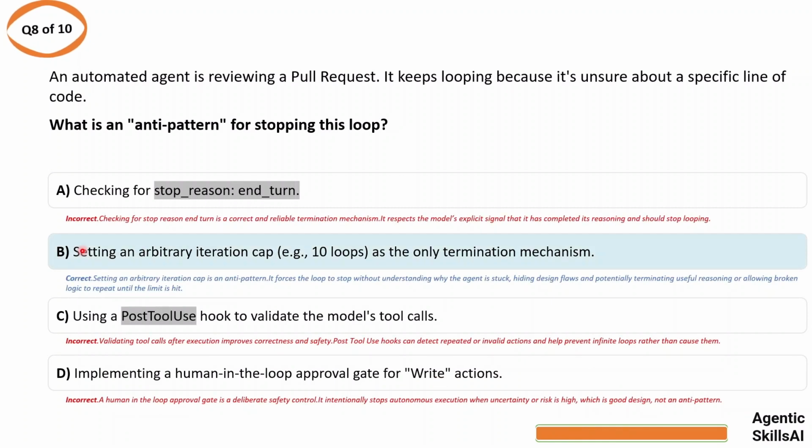The correct answer is option B. Using a hard iteration limit is an anti-pattern because it does not address why the agent is stuck. It simply forces the loop to stop after a certain number of tries, regardless of whether the reasoning is progressing or completely broken. This can mask design flaws and lead to unpredictable behavior.